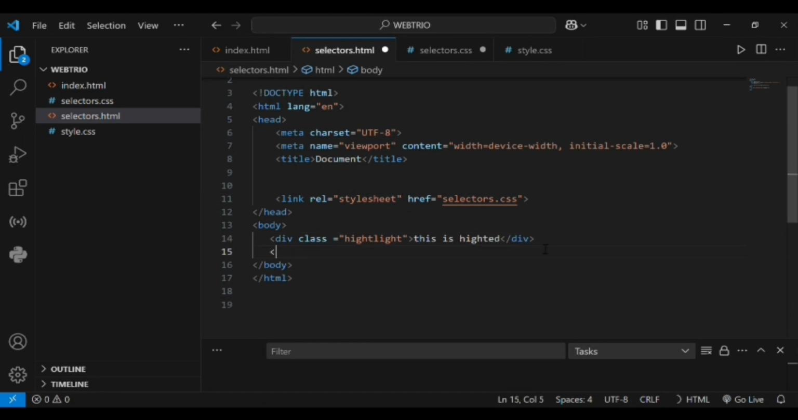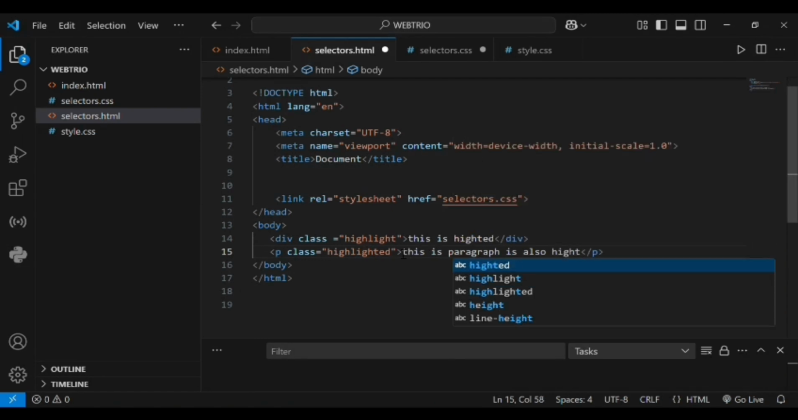Again take another example like p tag and define the class attribute and class name as highlight, and write some text here like this paragraph is also highlighted. Okay.